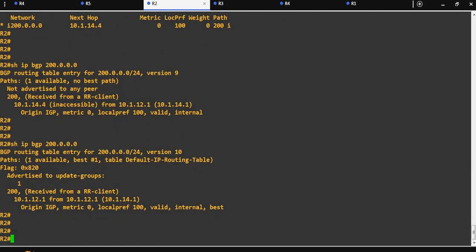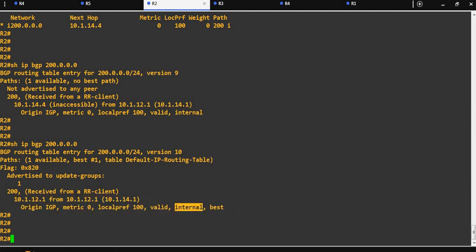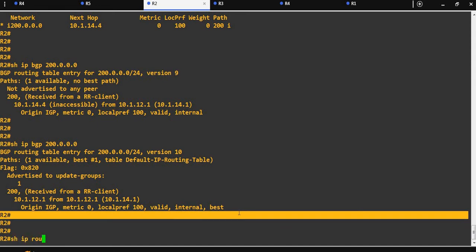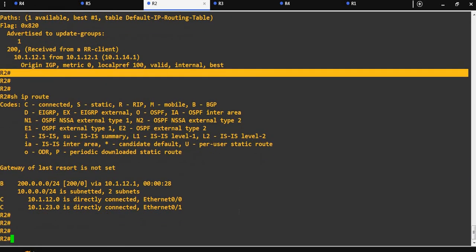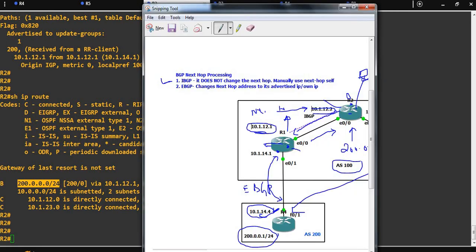You could notice that earlier the next hop was 10.1.14.4, which was not accessible. Now the next hop is 10.1.12.1, and it's working here. This is the valid route. When you do a show IP route, you can see that the route is in the routing table. This way, we have tested the first thing, how BGP processes the next hop IP address when it is advertising to an IBGP neighbor.